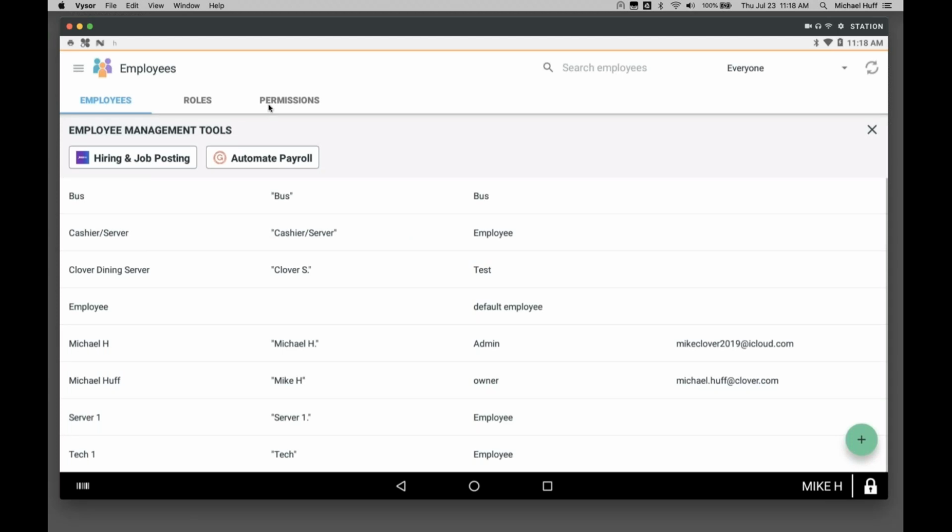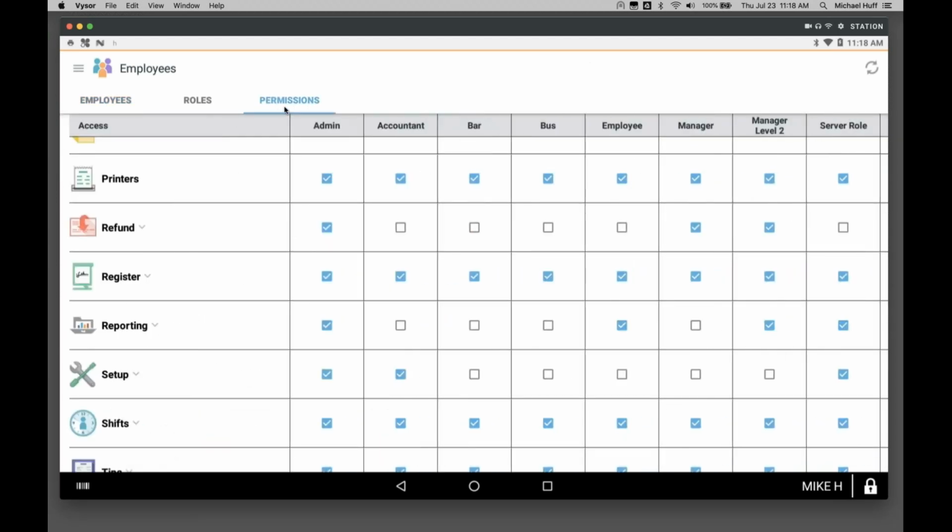And to give you an idea with the roles and so forth, if I go into my permission settings, you'll see here toward the top, I have my different roles. So employee role, you'll see that refund is not checked, for example. So when that employee logs in, they won't be able to do a refund.